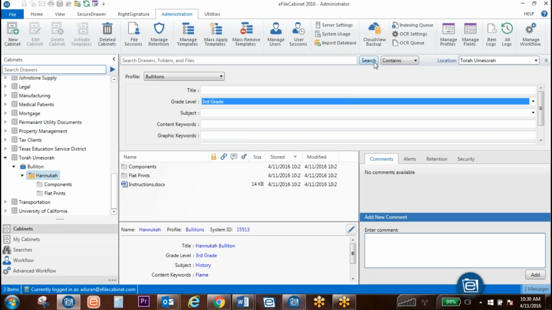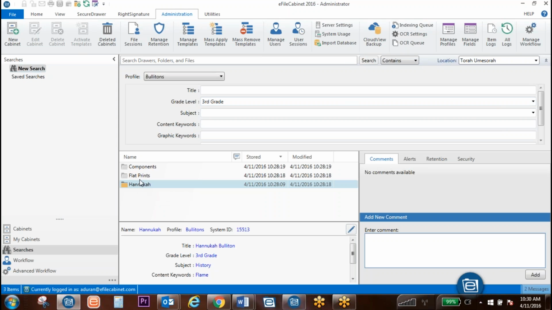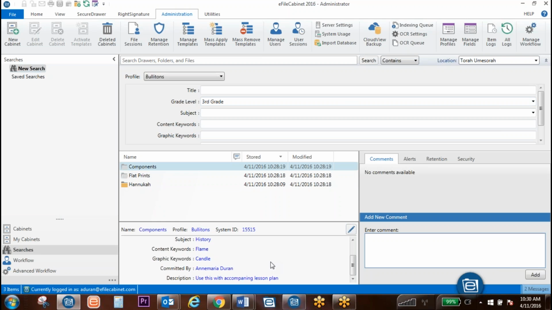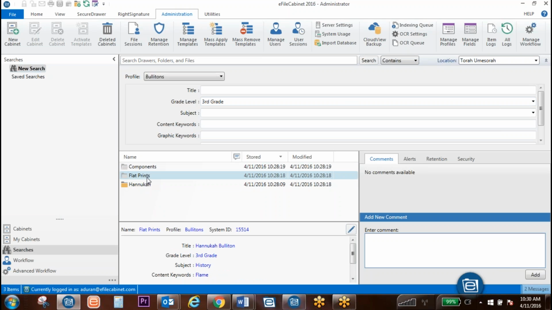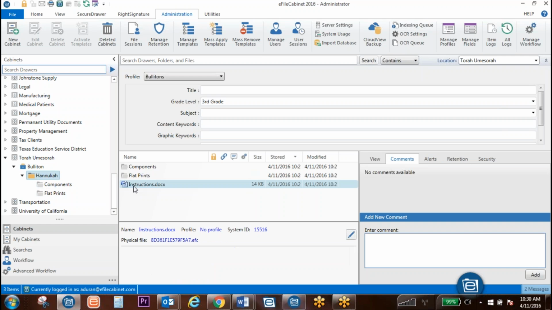Then it's only going to find this document. Let's see what it's going to find. Both. So why is it pulling up the components and the flat prints also? Because we pushed down the profile. And we shouldn't. If you don't push it down, it did not bring in these instructions because there's no profile.